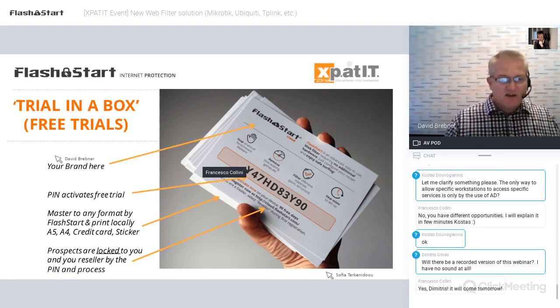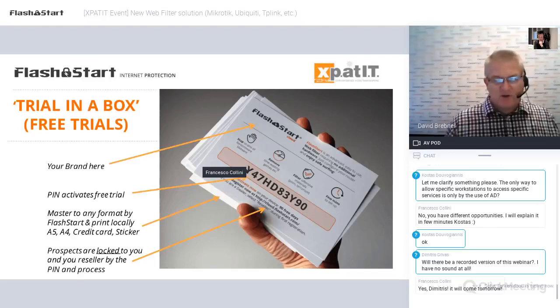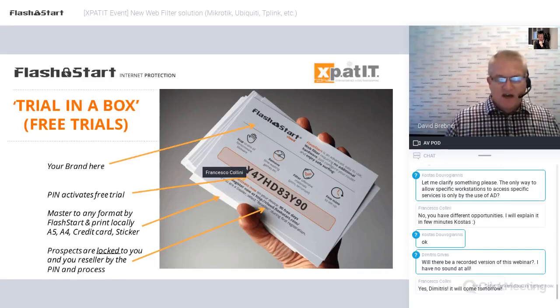through XPATIT, your own what we call trial-in-the-box card, that they're trial cards. They've got a unique PIN number on. You can give these out at trade shows. You can give them out in any which way. Once the customer enters this number, they'll get a free trial of the service. It'll appear on your own private dashboard. It'll appear in XPATIT's dashboard. So you all know the trial's going on, and it helps you manage the process to switch on a commercial use of the system, okay?